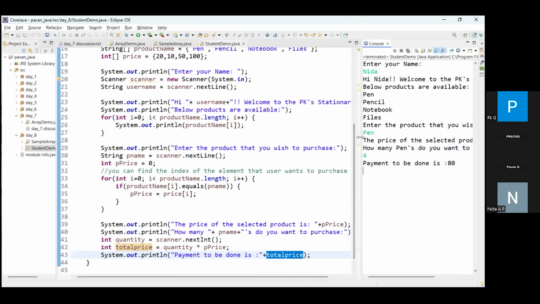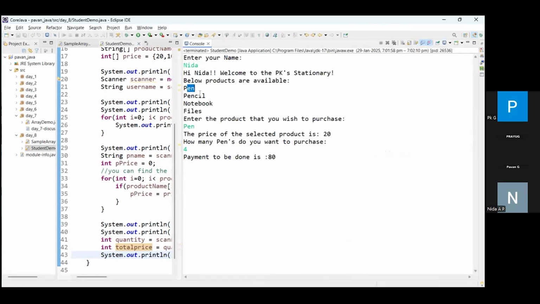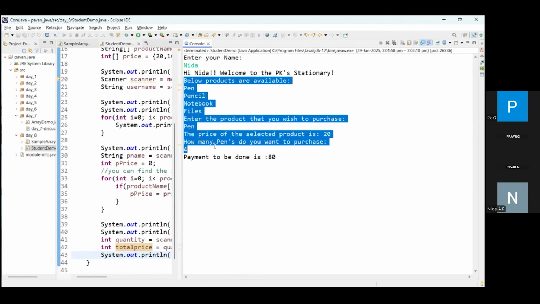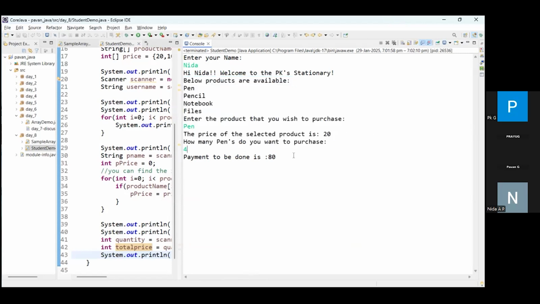I'll tell you. Here I'm doing it for only a one-time purchase. But before the payment, I want you to ask the user whether they want to purchase any other product. If the user says yes, again display the products available and ask to enter the product. You mean I should write it for more than one time, taking the inputs? Exactly.